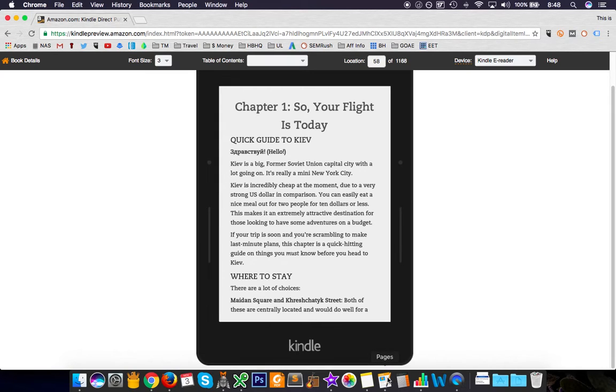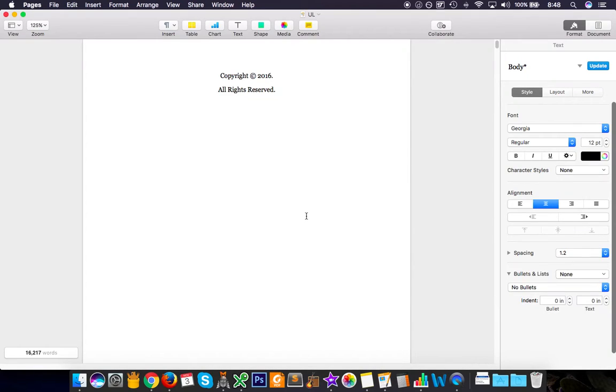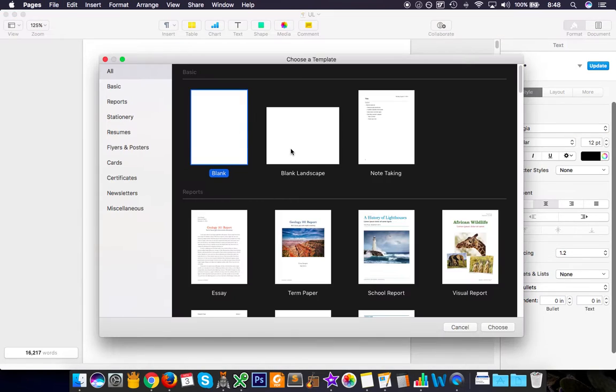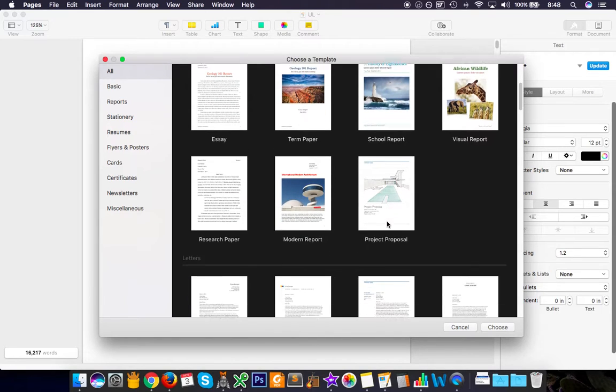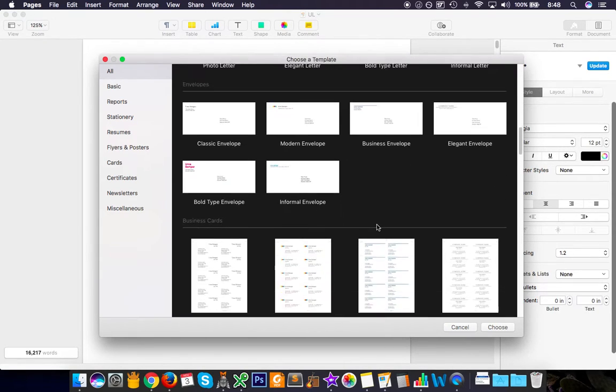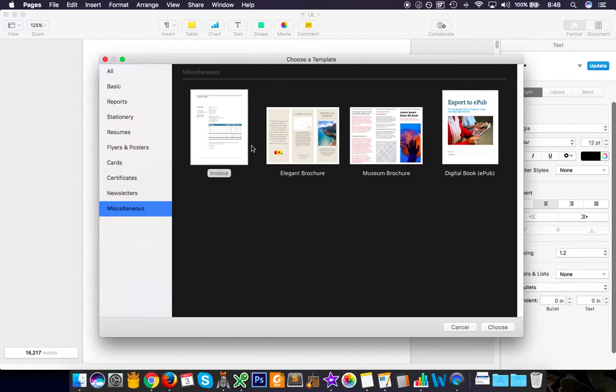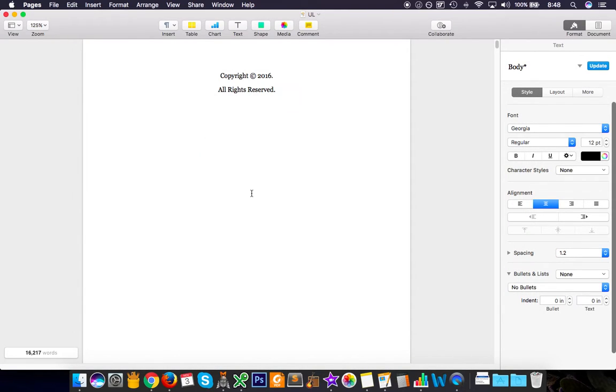For those of you that are using Microsoft Word, I feel sorry for you. I don't use Word. It's a little different, but Pages makes it really easy, especially when you just use their ebook format. And they have it right in here. Where is it? Business cards. I don't know. Where is it? Miscellaneous. There we go. So use this digital book format, it makes it a little bit easier, and they give you a really nice template. Apple has actually done a very good job with Pages.